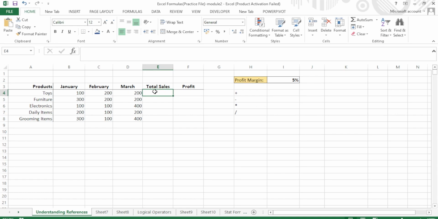There are different ways you can do it. For example, in Excel, you should start any formula with equals to. When you enter equals to, you can manually add 100 plus 200 plus again 200, and I hit enter. Again you can see the 500 is here.